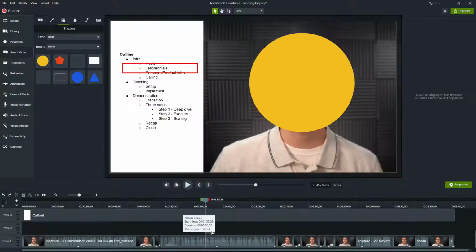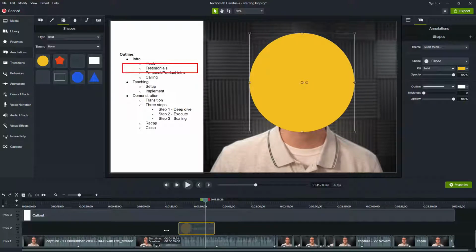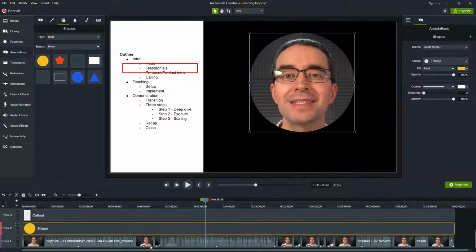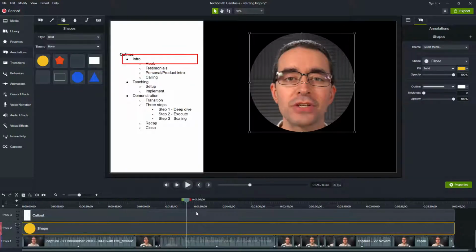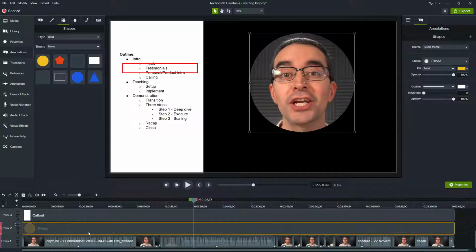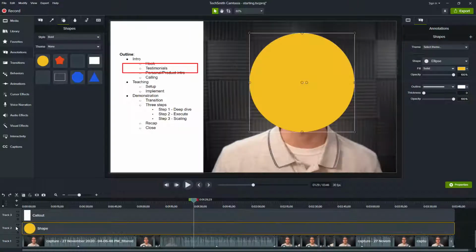Control Z, I'll undo that. Yeah, I want it to be on the track above. So I'll just stretch this out for as long as I need. That might be the entire project. And then I'll right click the eye icon, choose alpha, and now my head is in this talking circle throughout the entire video.